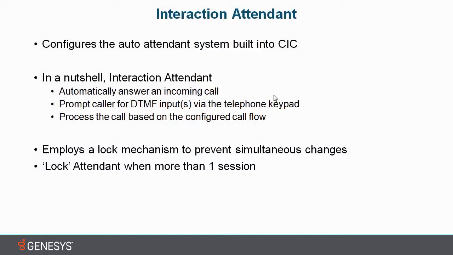Interaction Attendant allows you to configure the auto attendance system built into CIC. In a nutshell, Interaction Attendant will automatically answer an incoming call. It will then prompt the caller for DTMF input or inputs via the telephone keypad. Upon receipt of the inputs, Interaction Attendant will then process the call based on the configured call flow.